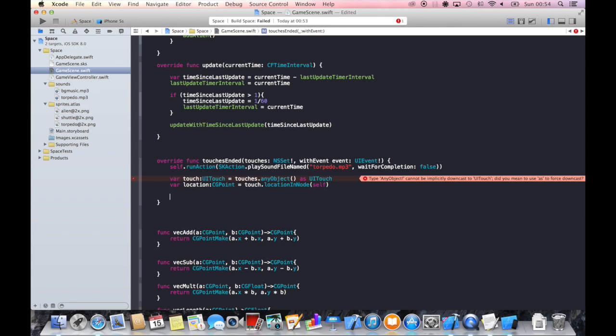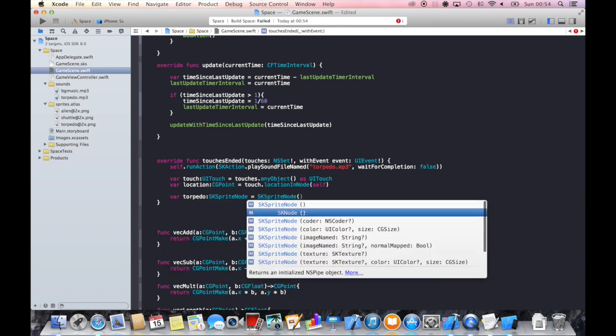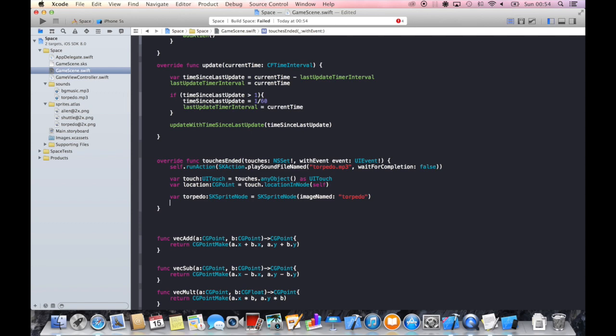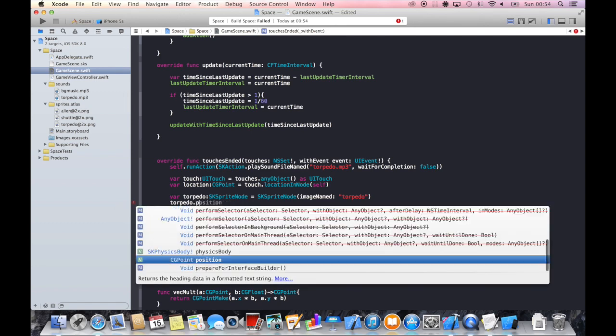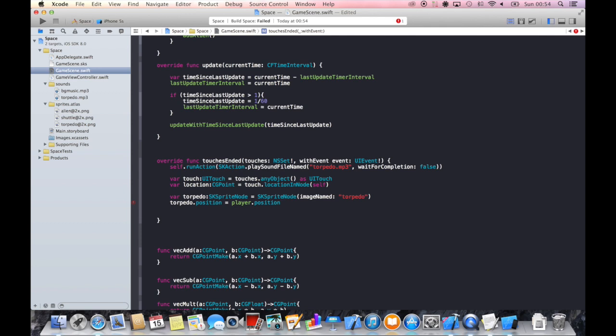Now let's set up the initial location for our torpedo. We'll first have to create a sprite node for our torpedo. So let's say torpedo SKSpriteNode equals SKSpriteNode, and we'll again use the imageNamed parameter, and our torpedo image is called torpedo. And the torpedo has its initial position directly on the top of our shuttle. So let's say player.position. And now we will have to set the initial parameters just like we did with the player.